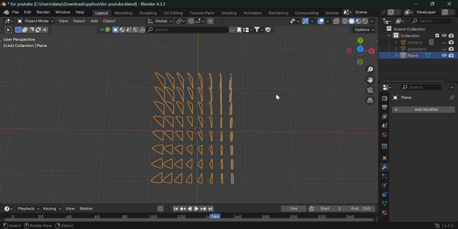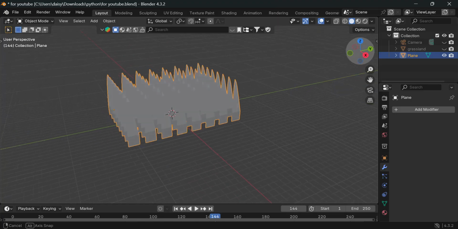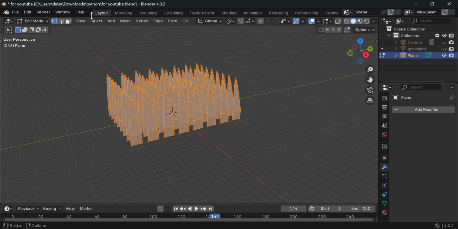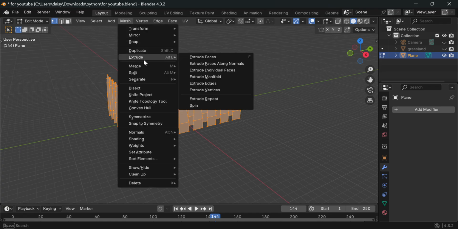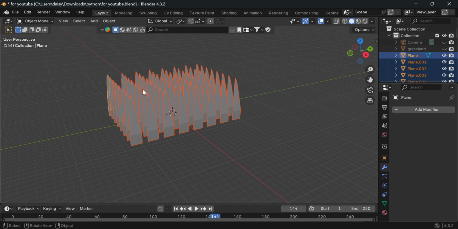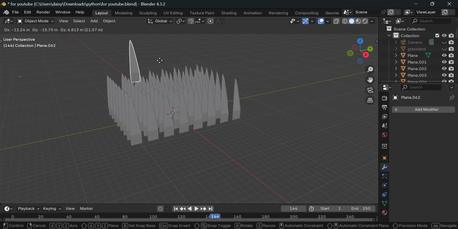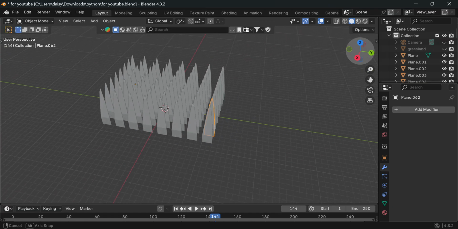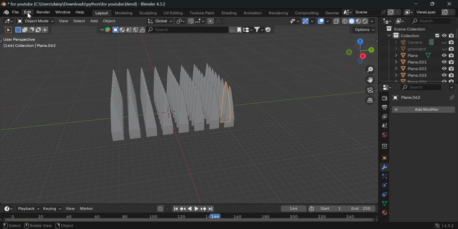That's what we need. So as soon as you do that, make sure that you go to edit mode, click A to select all, and just add a mesh. Go to separate, just loose parts. Before, you could see that it was all joined together, but now you could just move one part. That's what we need.